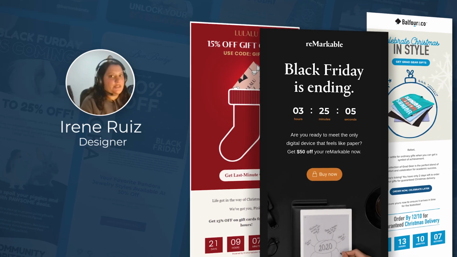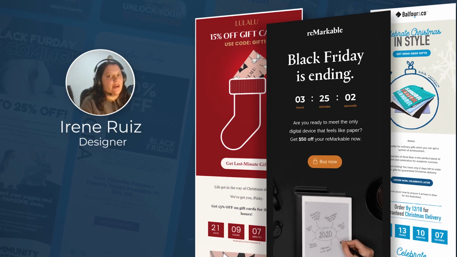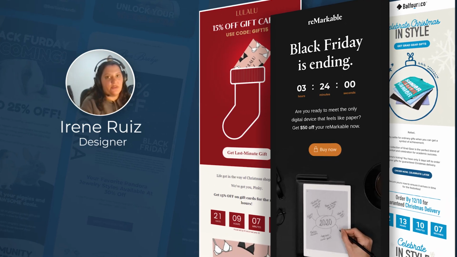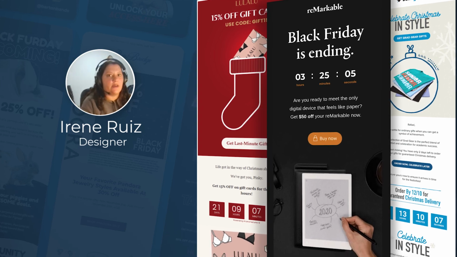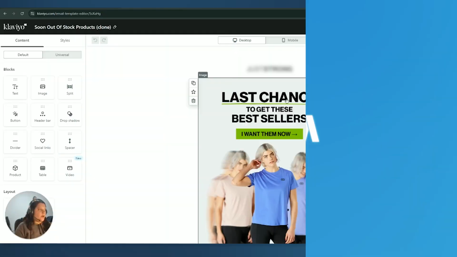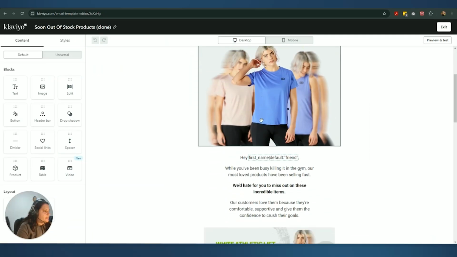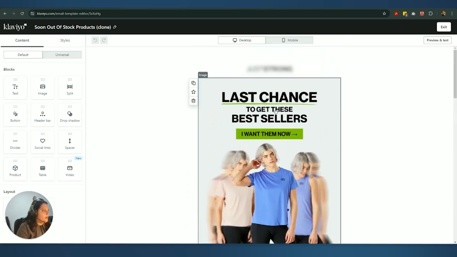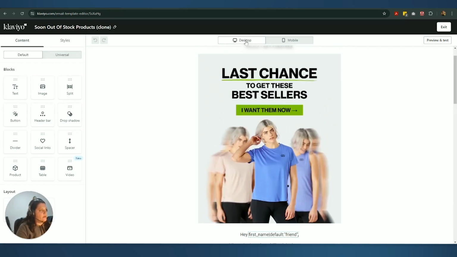Hi! So as you know, Black Friday and Cyber Monday are right around the corner, so it's the perfect time to learn how to create a countdown timer for your emails. I'm going to be using this email as an example. It's an old email, but let's imagine that I need a countdown timer for this.